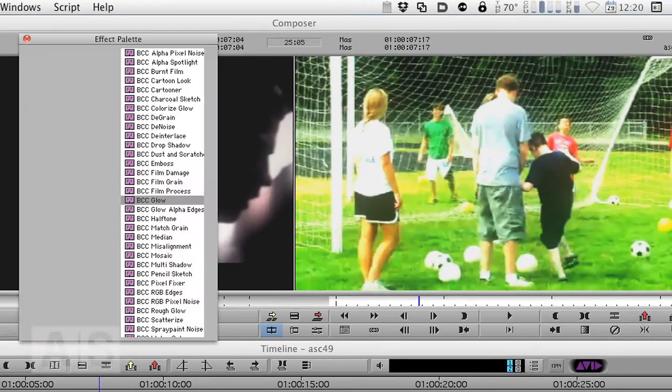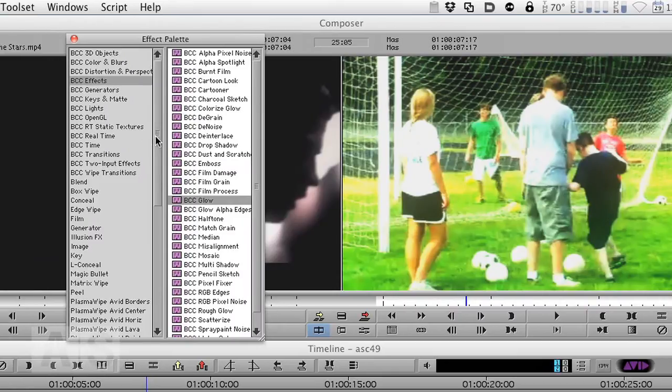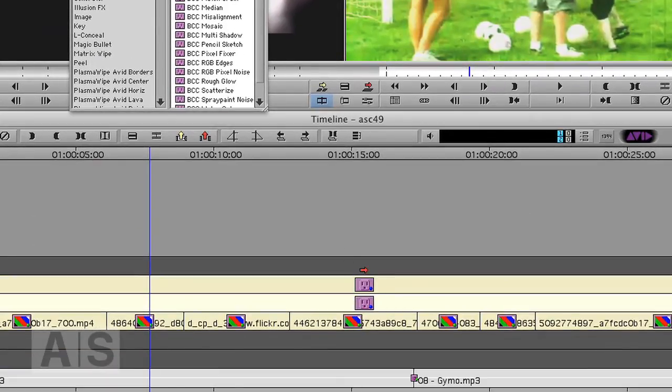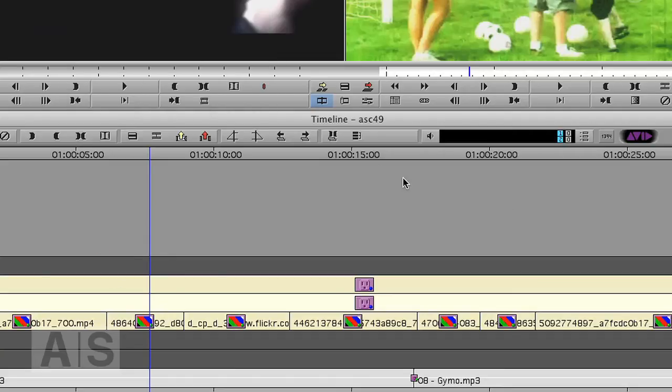So again, open the effect palette. And from the same category, BCC effects, there's the film damage. Just drag and drop the film damage on V3. You could also, of course, put that on top of the BCC glow on V2. You don't necessarily have to use a new video layer, but this way you can just access all your effects pretty quickly.